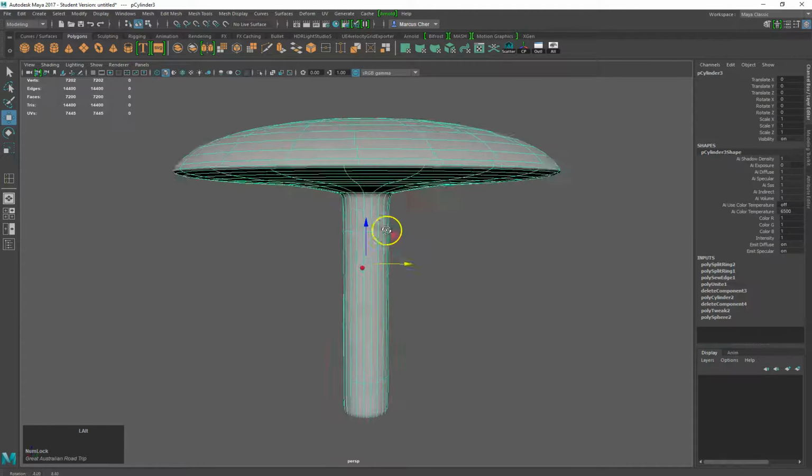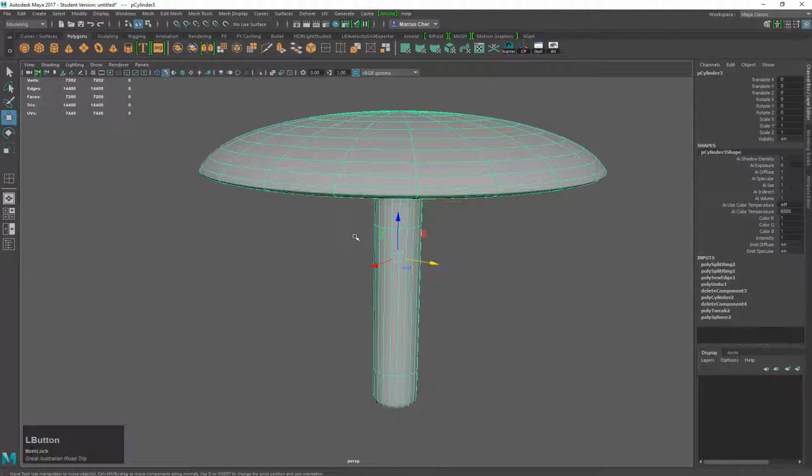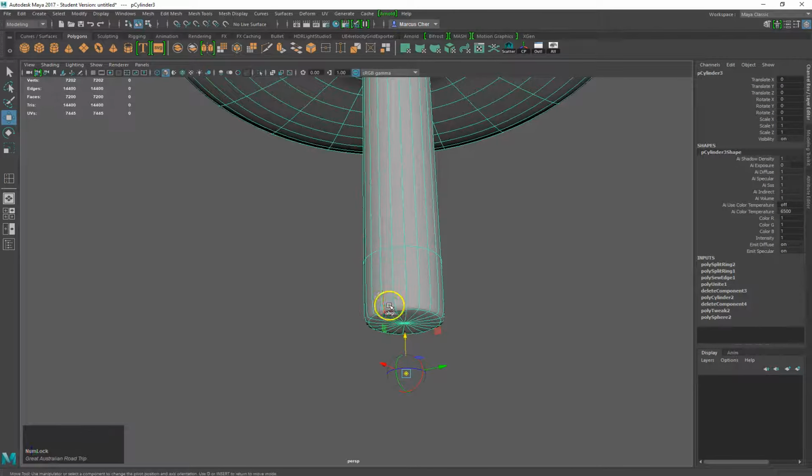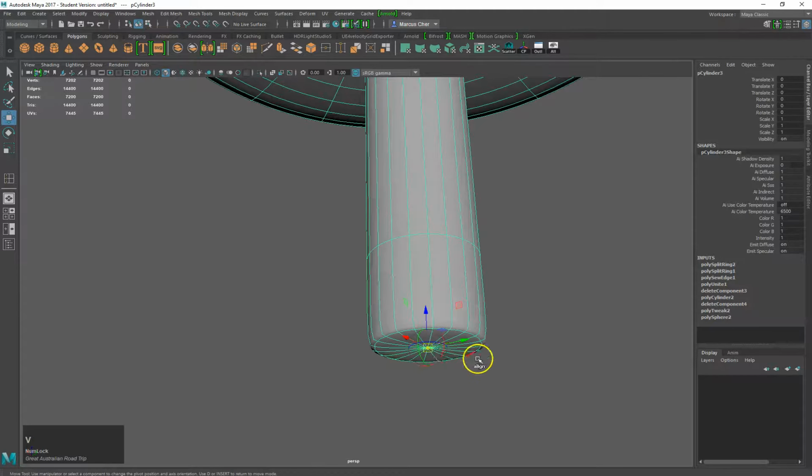One last thing just to finish off with the central pivot tool. Notice that it's in the center of the mushroom. Now, if we were going to bring that to a scene, you'd see half of the mushroom disappearing if you snap to a grid or to another object.